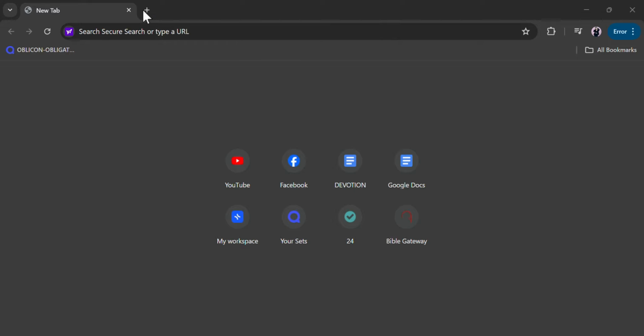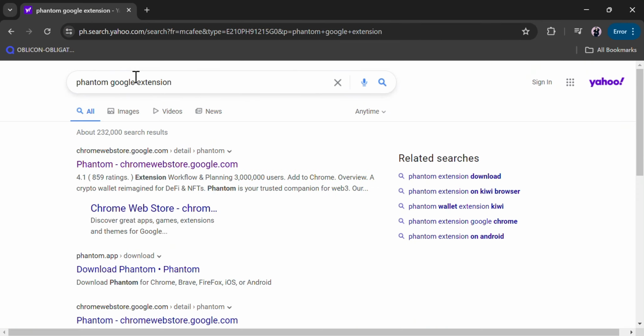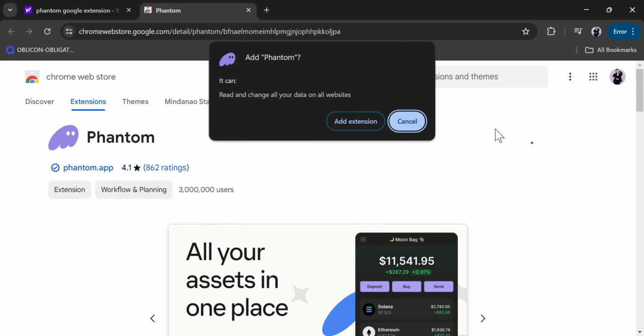Hey everyone, today I'll be showing you how to create a Phantom Wallet. First, search for the Phantom Google extension. Click the first link that is shown. Click Add to Chrome. Click Add extension.